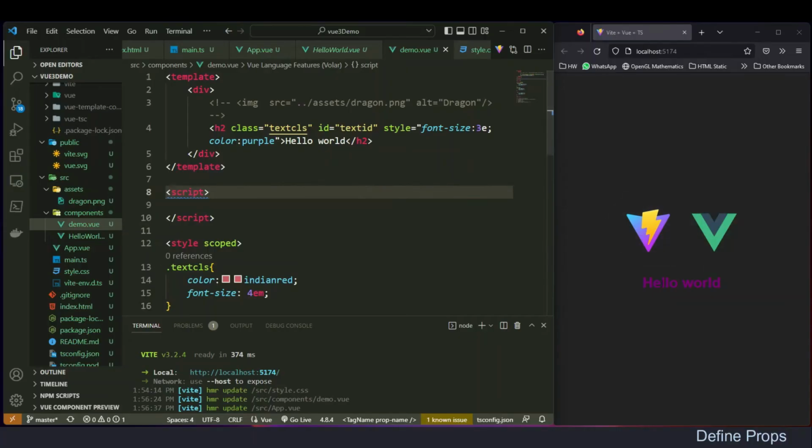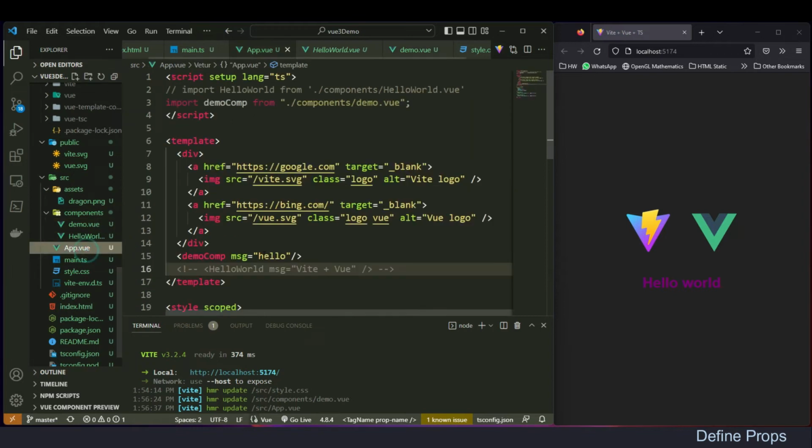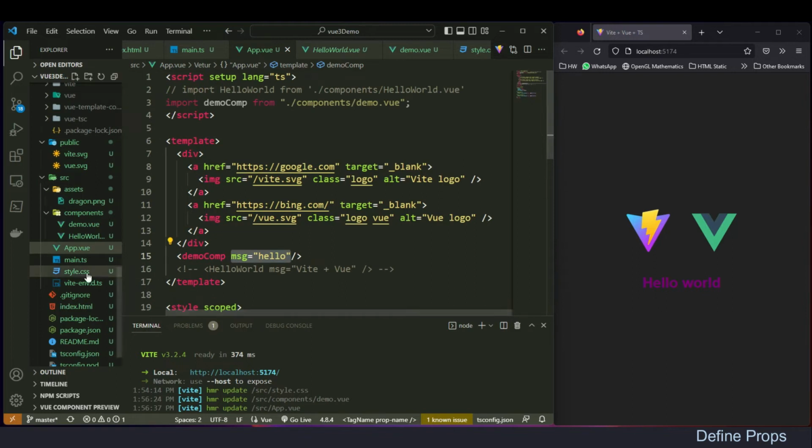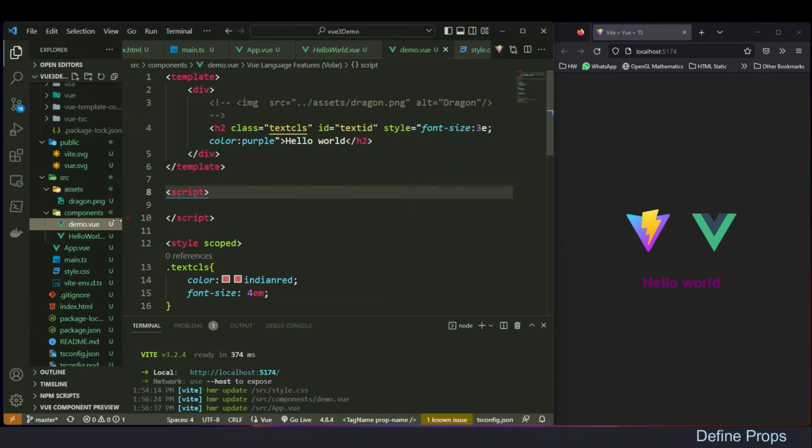The next step is we have the hello world here. But what if we want to see or give some messages like this? Instead of the value directly, we need to be able to pass the message or the value from my parent component. To do that, let's go inside the demo part, and in the script part, let's set up.